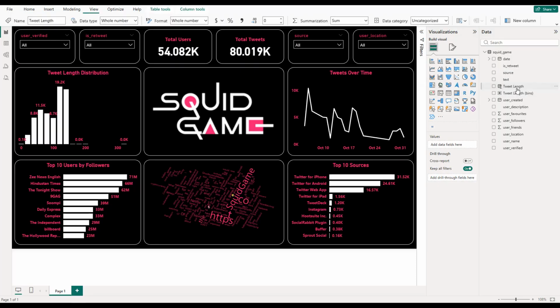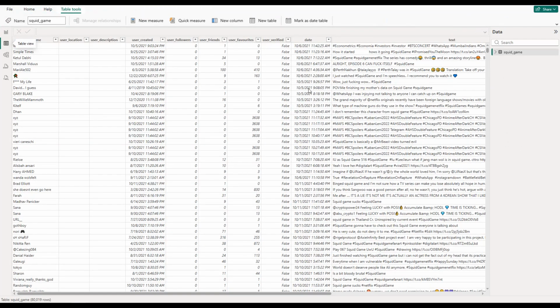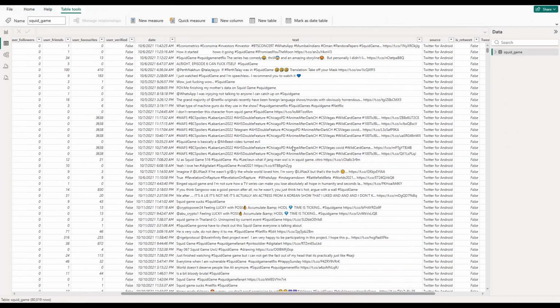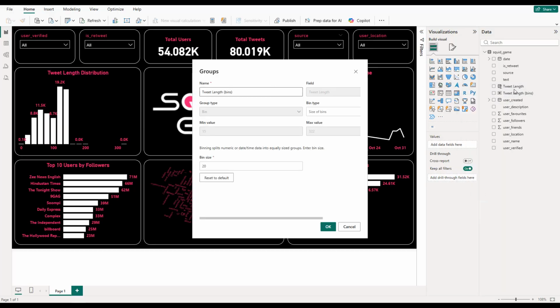For the tweet length, we write tweet length equals LEN, the length function within Power BI, then Squid Game, which is the name of the dataset, and the text column, because as you can see here in the dataset, the text holds all the tweets. I'm using them as they are, with the hashtags and everything, without doing any cleaning. After creating this new column, we're going to create the tweet length bins. I just click on edit groups: right click, new group, and you name it as you like. I named it tweet length bins and gave it a bin size of 20.